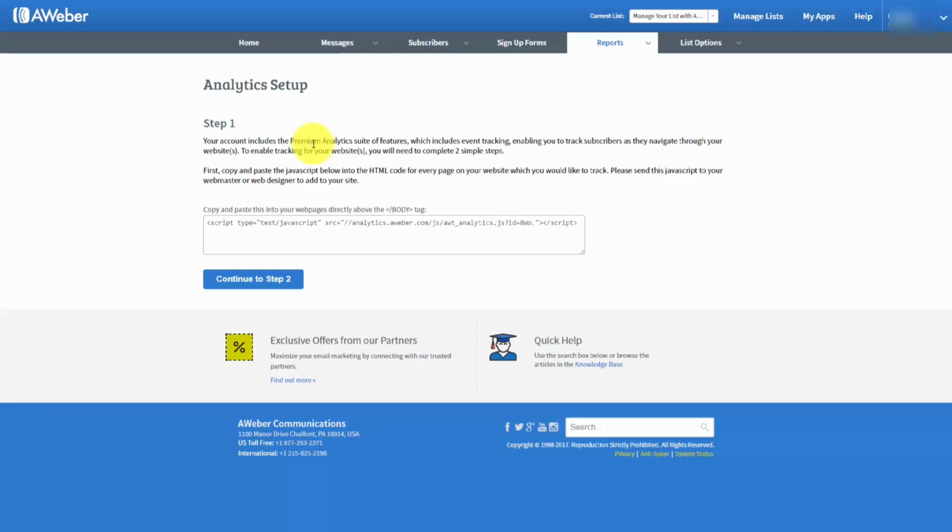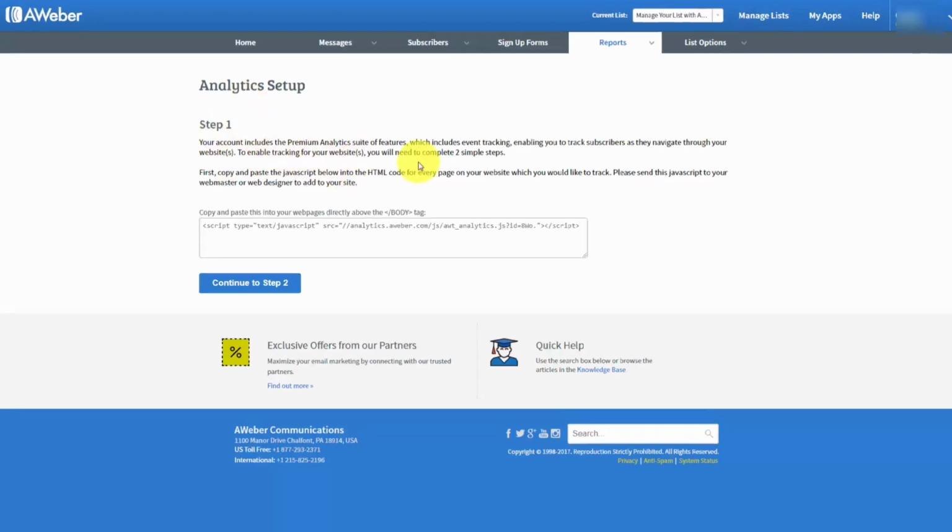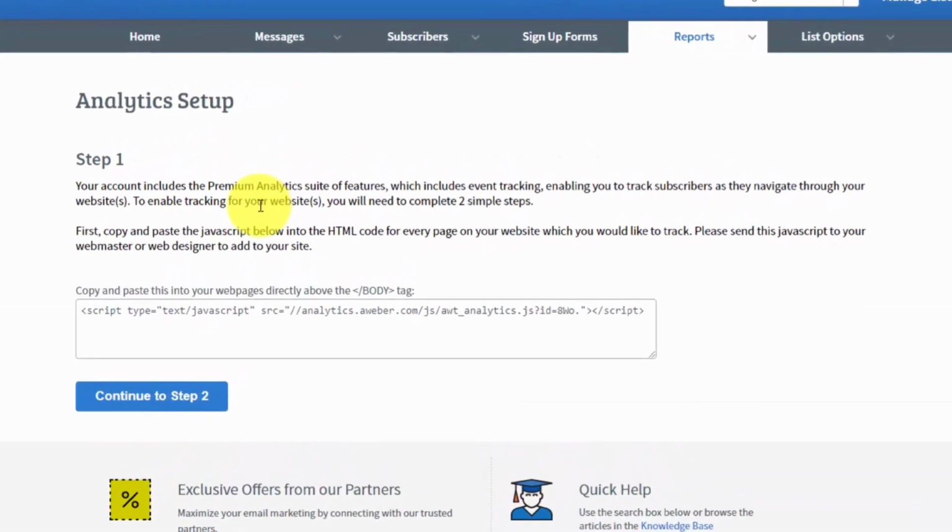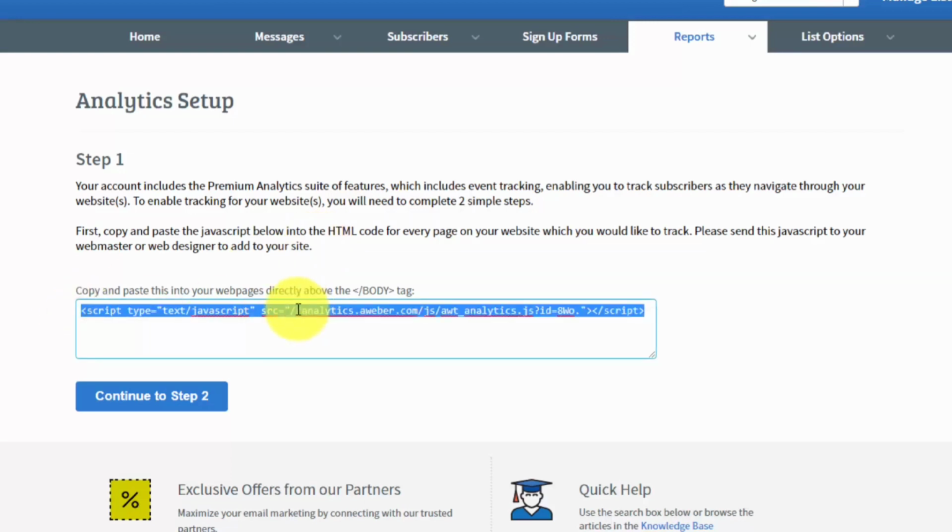And this is a very good way of getting intelligence on how effective your email is. Now, there are a couple of steps in order to get analytics set up on your site with your email. Now, you'll notice here that step 1, Aweber talks about the premium analytics and the suite of features. And the first thing you're going to need to do is copy this HTML code onto every page that you'd like to track. So in other words, wherever you want to track activity on your site, you'll need to copy this code and then place it inside of the body tag.